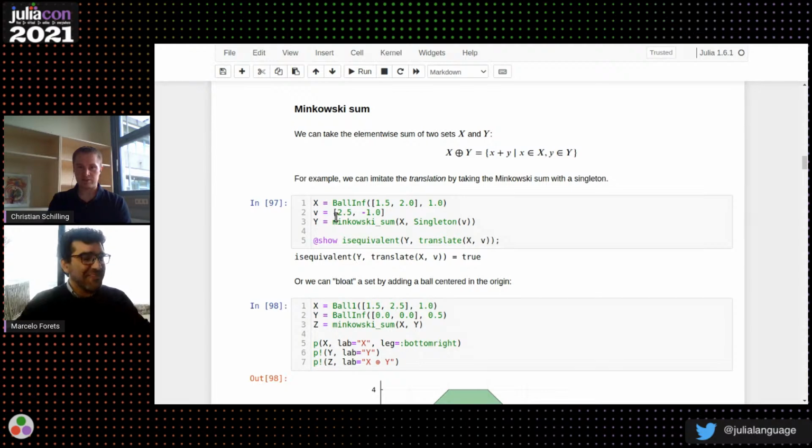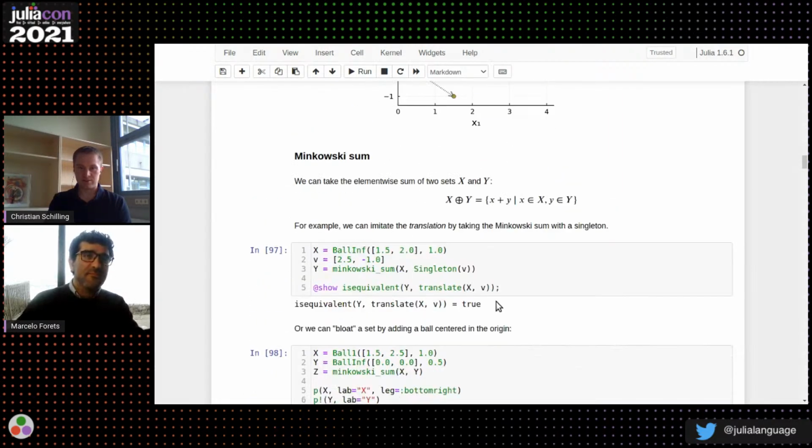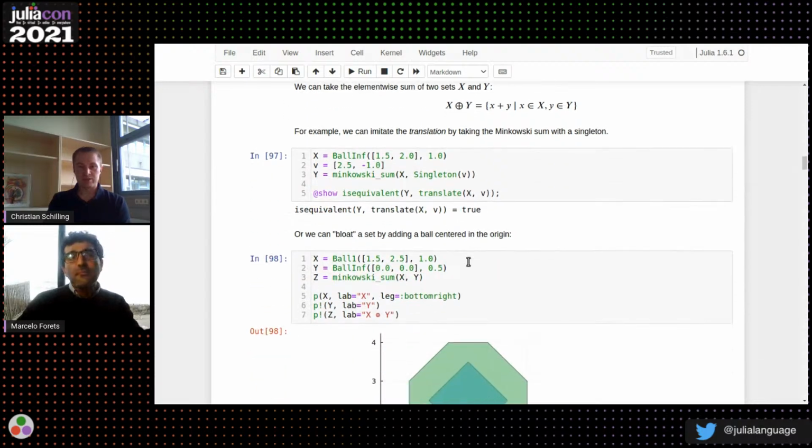So you can say Minkowski sum of X and the singleton around some vector V. And then we can ask, is this equivalent to the thing that we did above with the translate? And the answer is yes. Then, of course, you can add two more complex sets together.